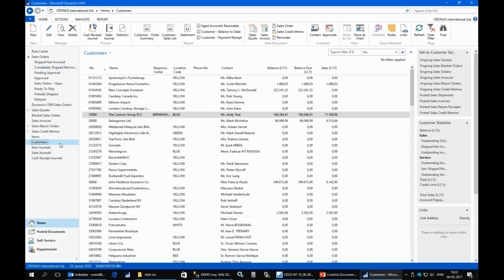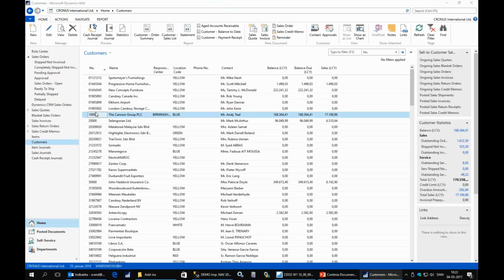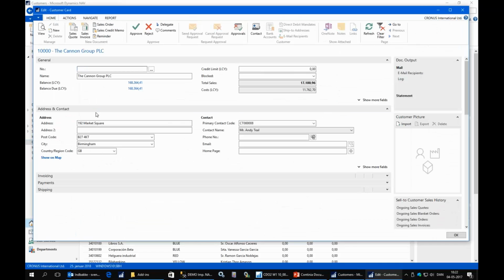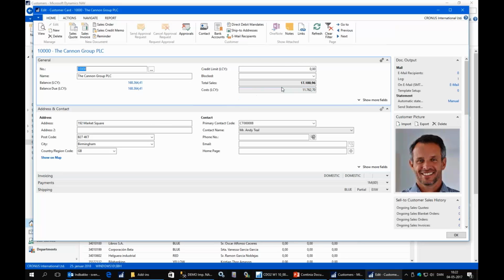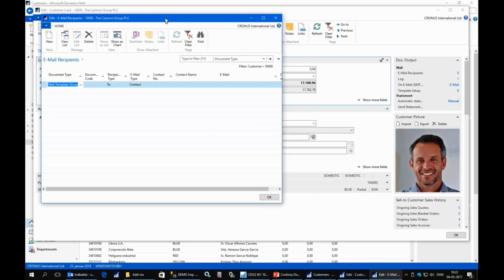So I'm going to customers, open 10,000. And on the customer card, we can see we now have a fact box for document output, where I can see how many email recipients I have. I can click here, or I can click up on the bottom up here on the email recipients. It opens the same page.